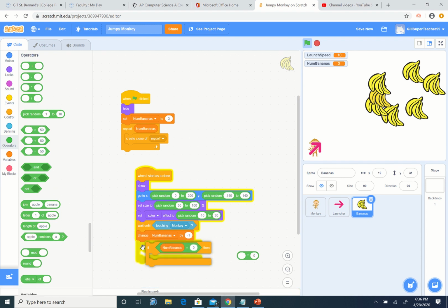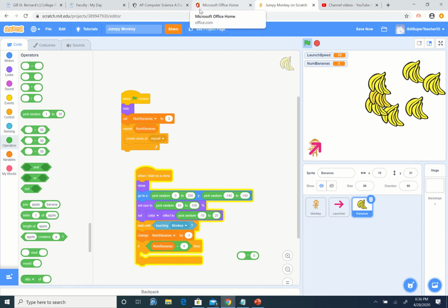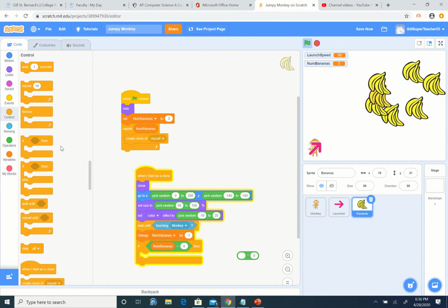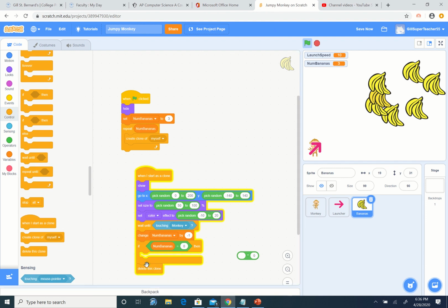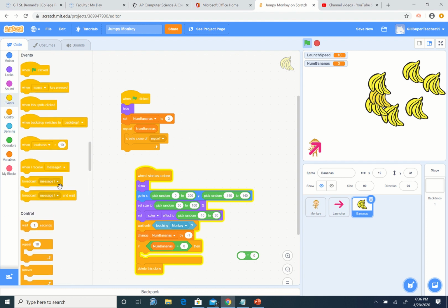So if the number of bananas is equal to 0, we want to end the game. It's up to you what you do here. But for the moment, let's just broadcast the message end game. So we'll go to controls. We also want to delete once it's touched the monkey. So we'll delete this clone, and let's go to events, broadcast, message 1. Sure, let's just do it this way for now.